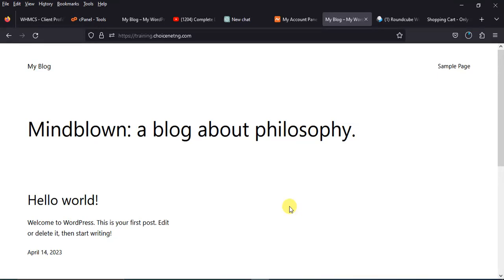Welcome to this section. In this section we are going to be looking at how we can access the WordPress dashboard, and then we are also going to look at the WordPress dashboard to understand the tools that we can work with. Stay to the end of the video to understand all the tools in the WordPress dashboard and how you can make use of them.